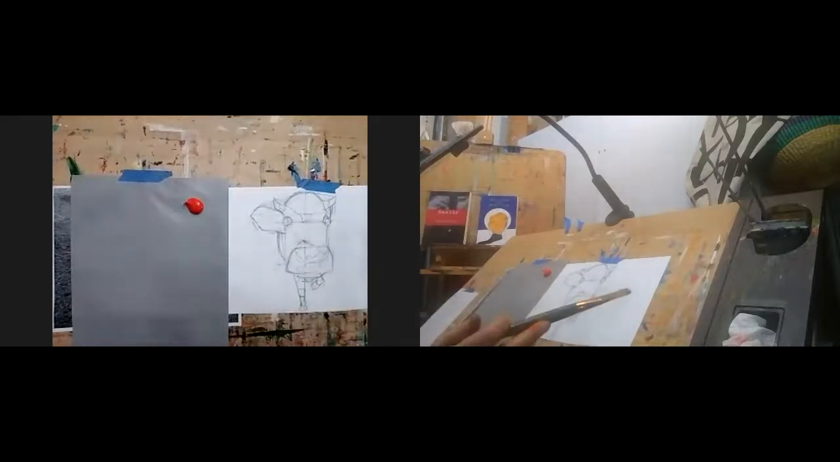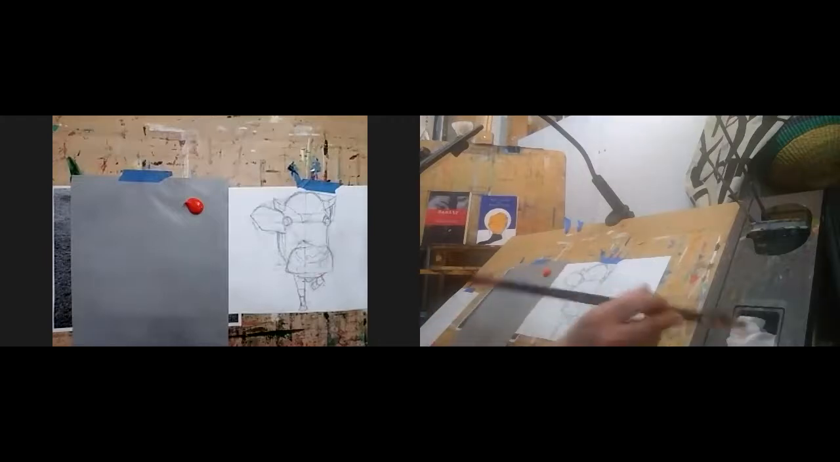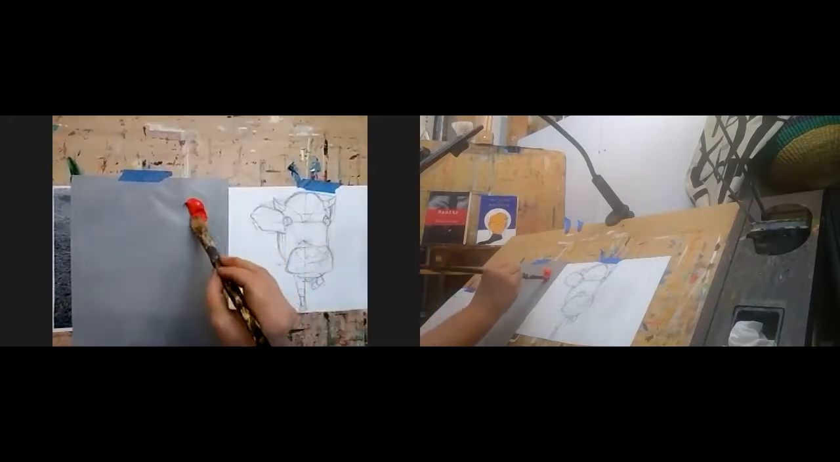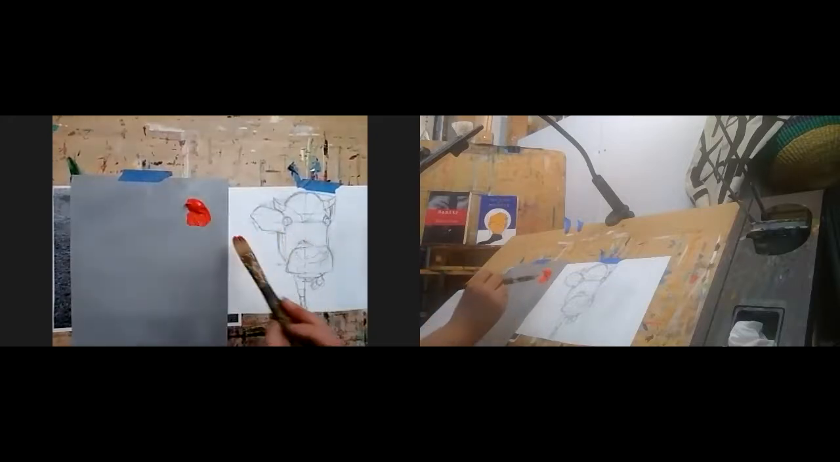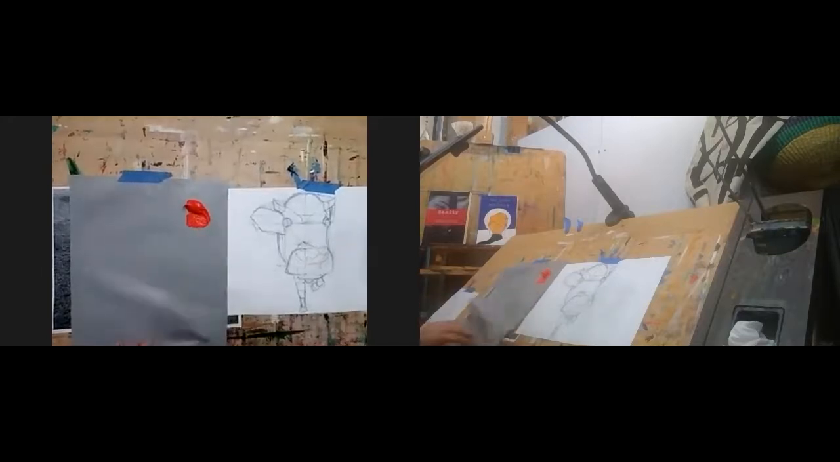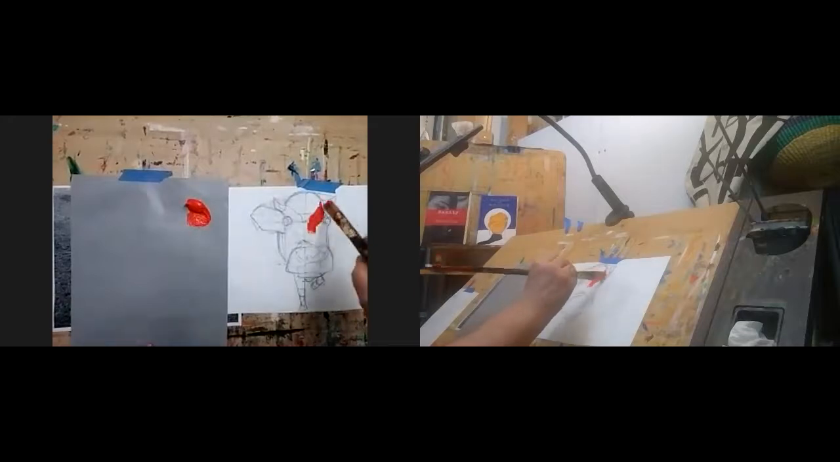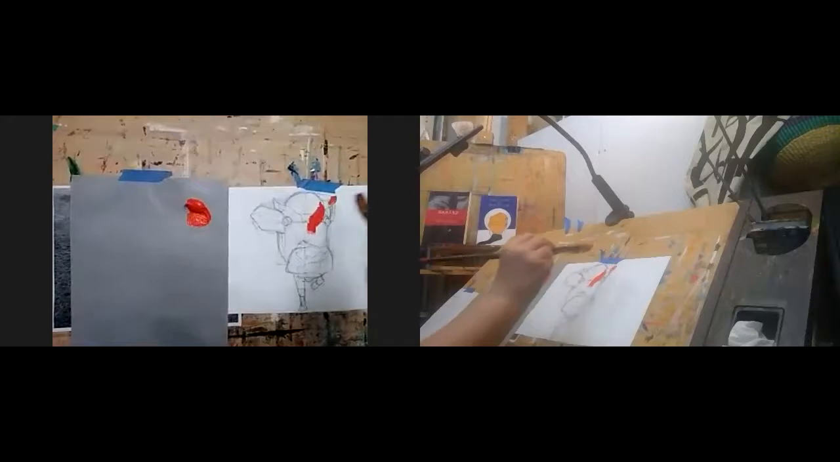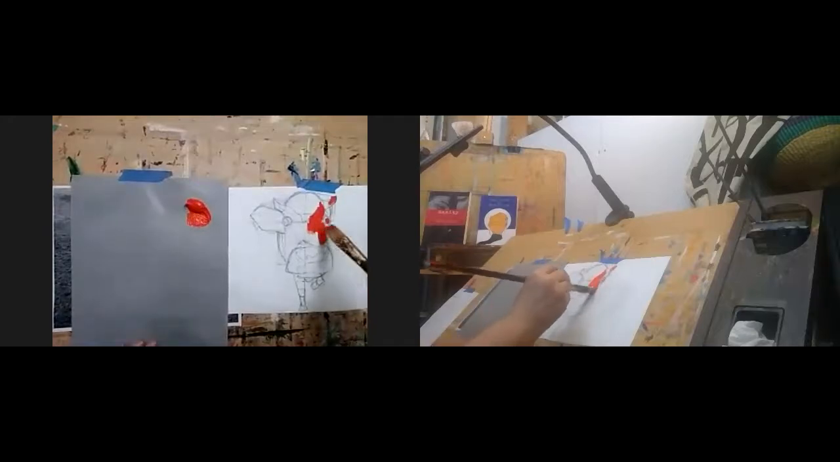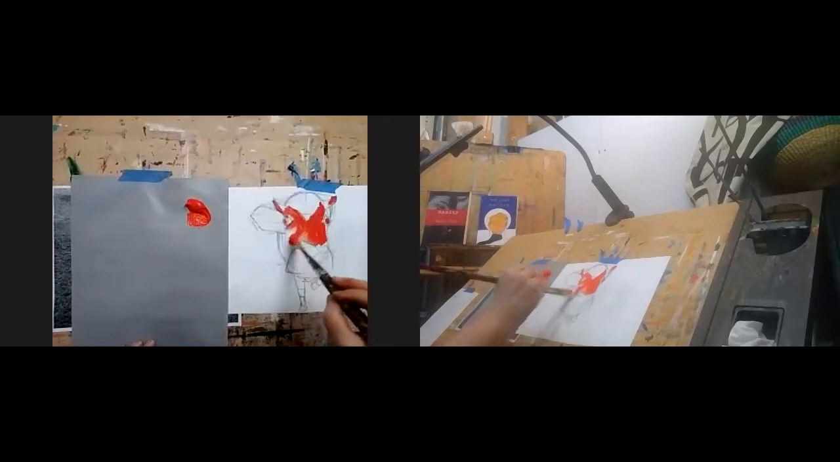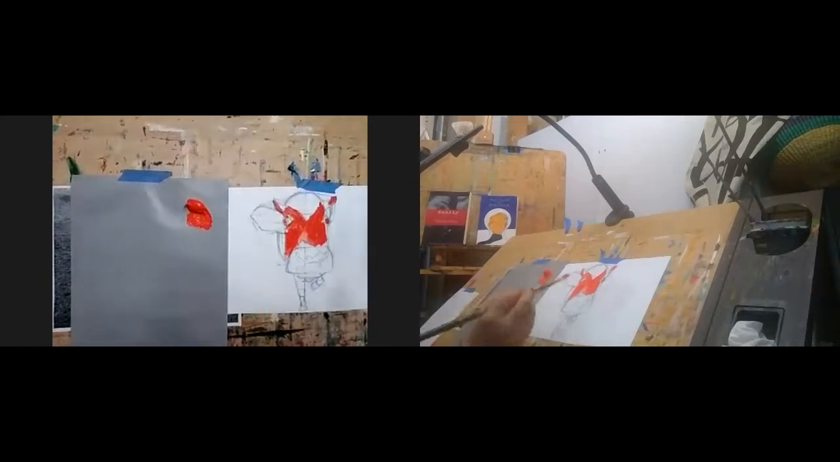So if I want to start by doing my darkest areas in this one color, I'm going to tap out the extra water. So it's damp, but it's not soaking. And I'm going to do what's called loading my brush with paint. So I want to make sure I have a lot of paint on my brush. And then I'm just looking at the source to make sure I'm in the darkest areas. I'm going to paint the darkest areas first. So notice I'm going around the light areas into the darkest areas. That's down in here.